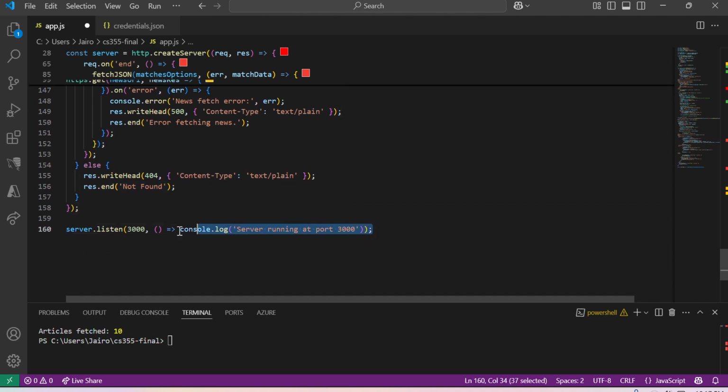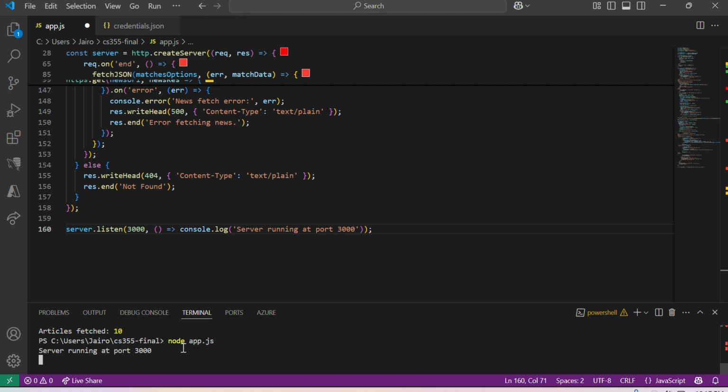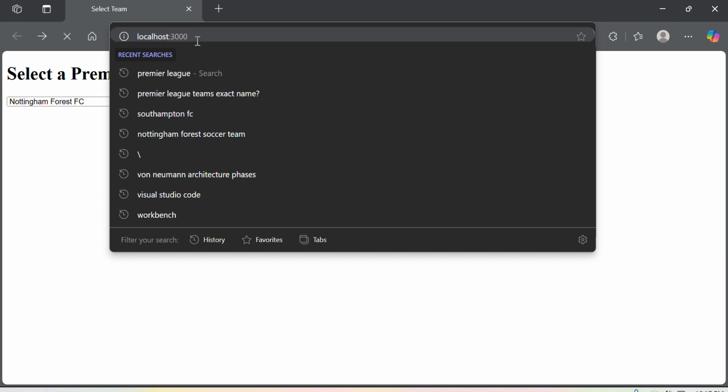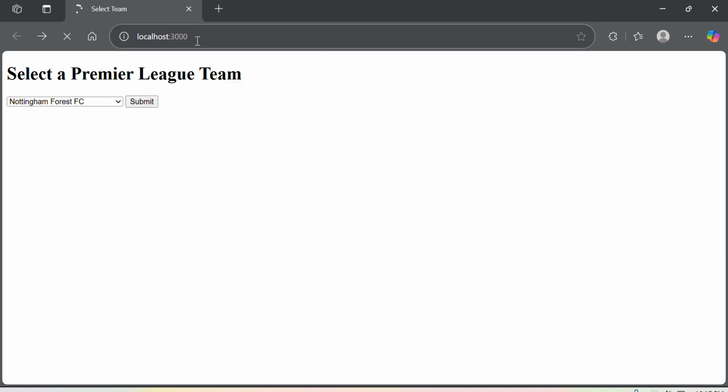And finally, we will be listening to port 3000. So in this case, we're going to run this code. We're going to run it. We're going to go here. I was running this, but let's see if it works.